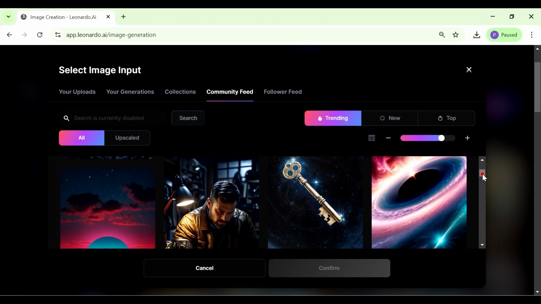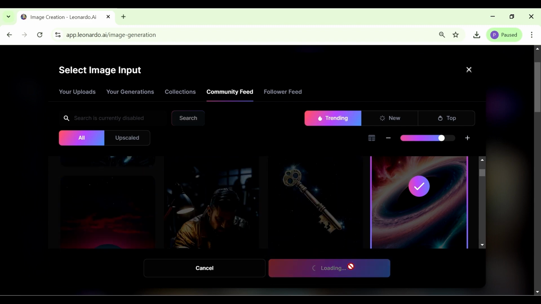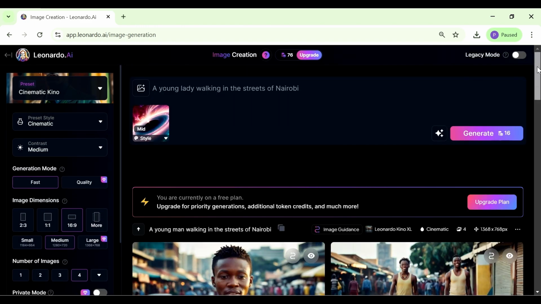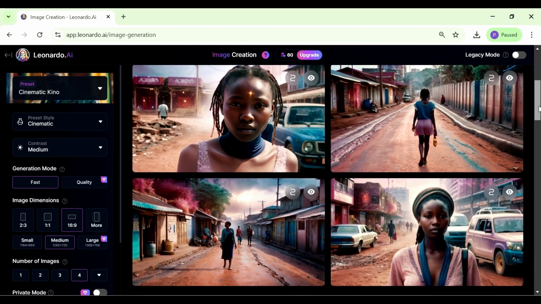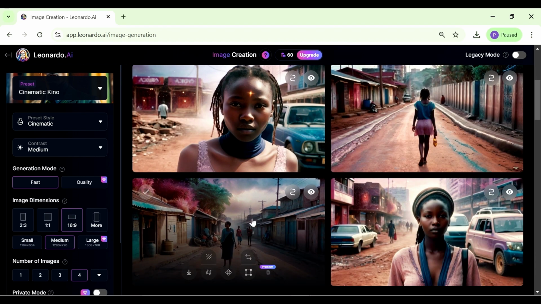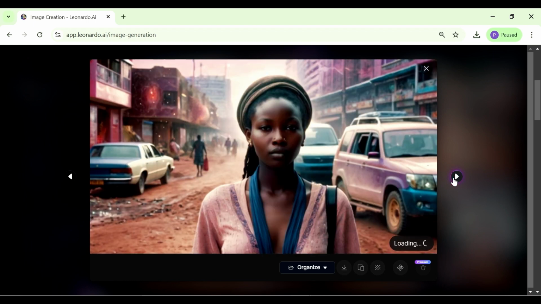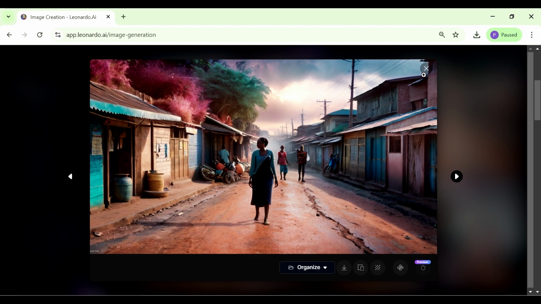So let's look for something inside the community feed. Okay, I think I like this one here. So just click on that, click on confirm. Yeah, so this is the image that we are using and the prompt is just the same. Click on generate. Yeah, so you can see the lady walking in the streets of Nairobi, but you can see there's also something else happening. The colors around the image are more of what we have gotten from that image reference. So that is what you can use if you want to have the same theme in your images as what you have in a different image.